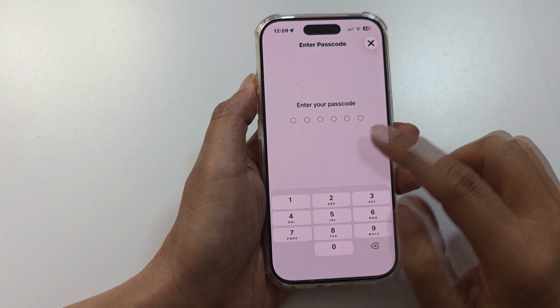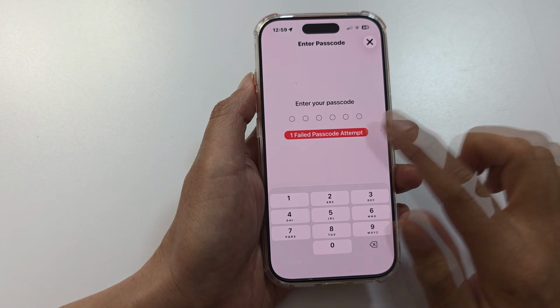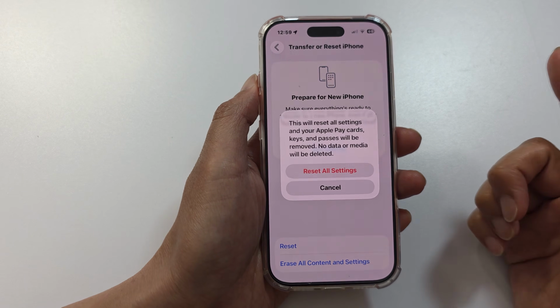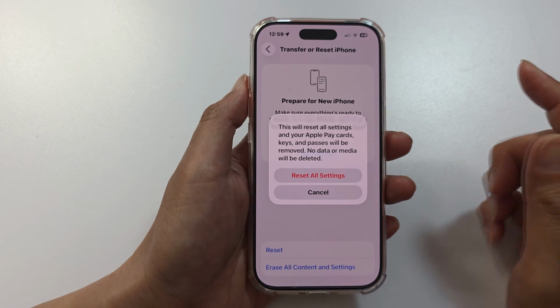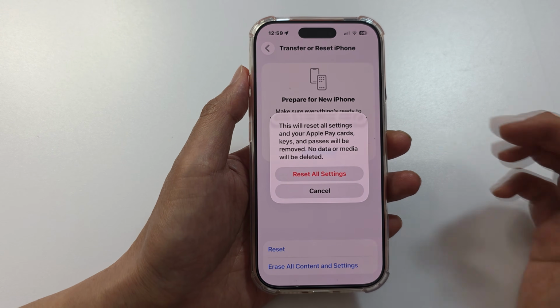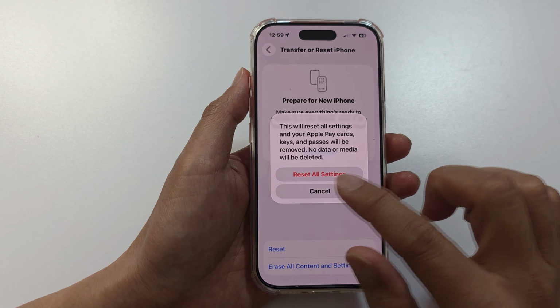Put in the passcode. Now this will not erase any of the data on the device. It will not delete your photos, documents, or contacts. All your data will be saved. It will simply reset settings such as your network settings, Wi-Fi, Bluetooth, and so on.